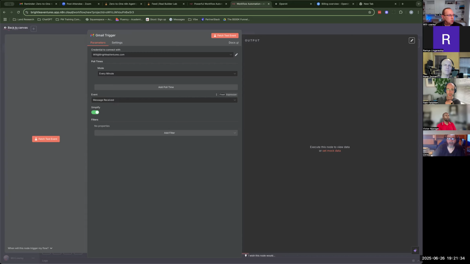I think we all need to connect credentials. If you don't have this, I'm just going to show you that you don't have these settings yet. So the first thing you'll have to do is create a new credential.